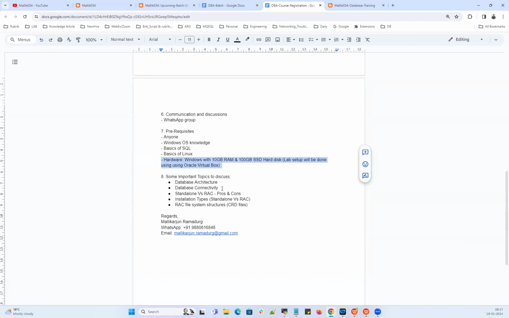Even if you forget, you will be able to recollect it with one single keyword or some hints. You will be able to recollect entire topics that you practiced, right? So that's the important thing. So make sure that you have this minimum hardware requirement.